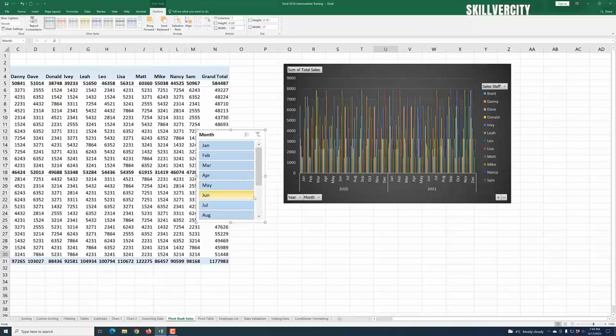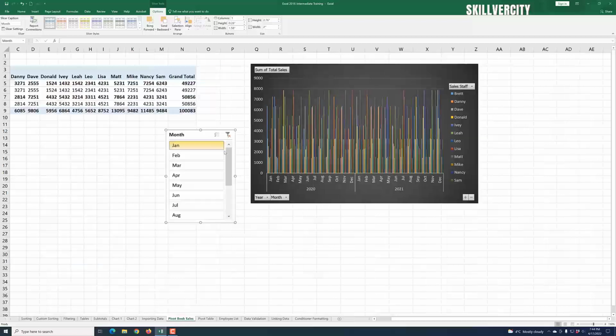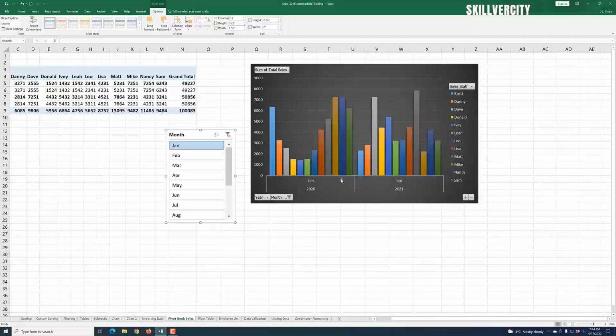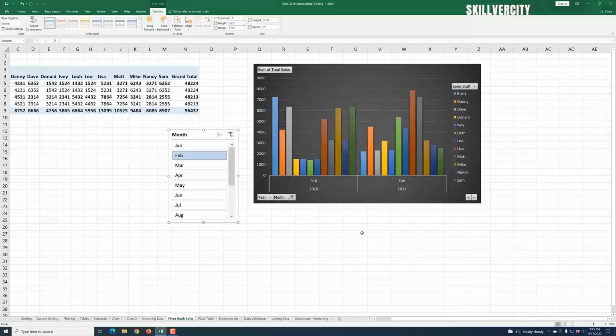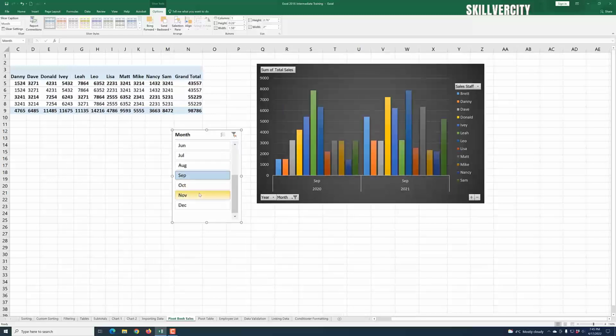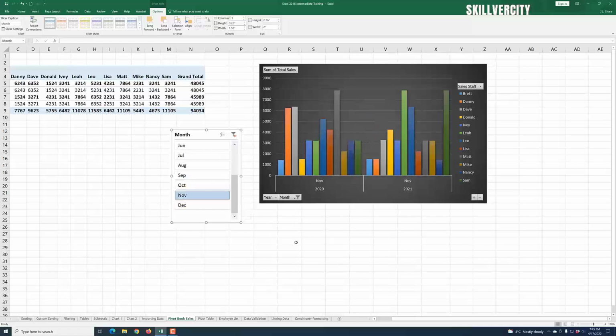So let's say we want to see the data for January. If we click on that, as you can see, the sales for each of the sales staff for the month of January in 2020 and 2021 is shown on the pivot chart. How about, let's say, February? The same thing happens. So with the slicer, we can actually make comparison by looking at the data points from different angles.